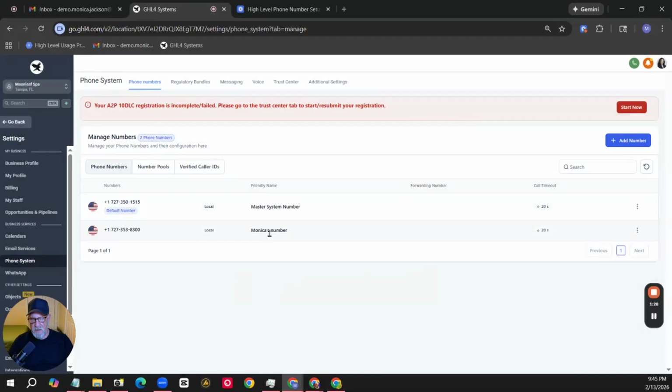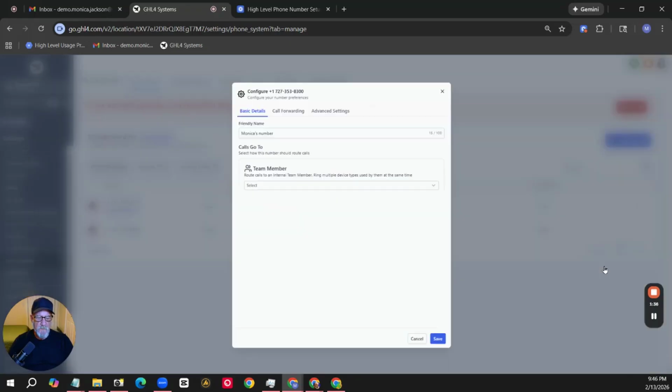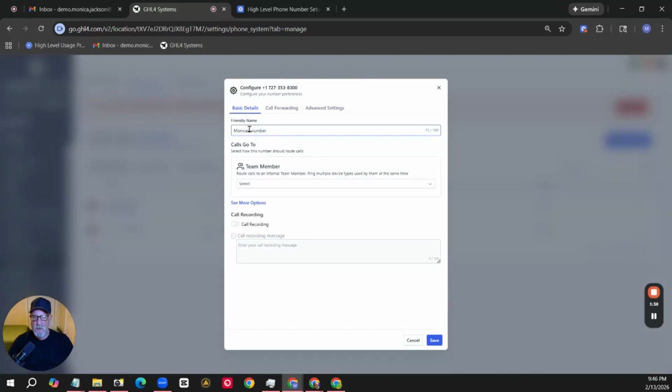It still says Monica's number because every number that's purchased will be Monica's number. So we're going to have to change that. So we're going to go into edit. We're going to edit the configuration on that number. And we're going to call this Jill's number. We're going to select the team member, who's going to be Jill.